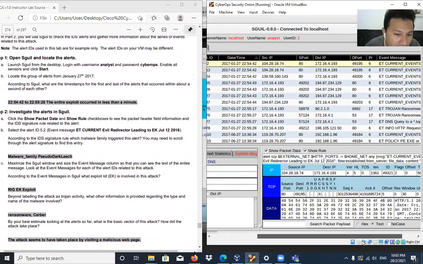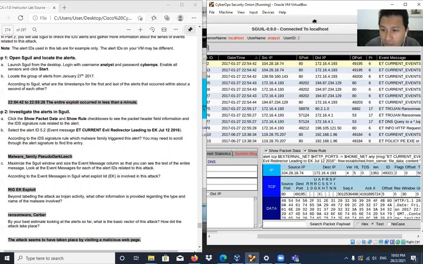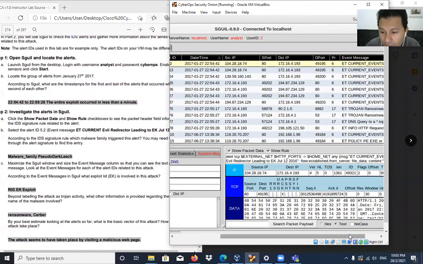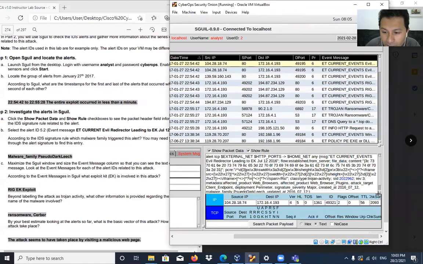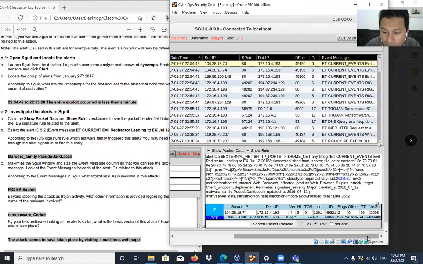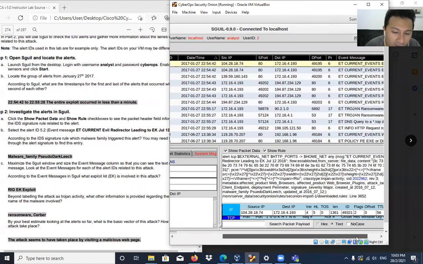Okay, select the current signature rule. Which malware family trigger is selected? You may need to scroll through the alert signature. Okay, the malware family is pseudo.launch. Okay, maximize the SQL.